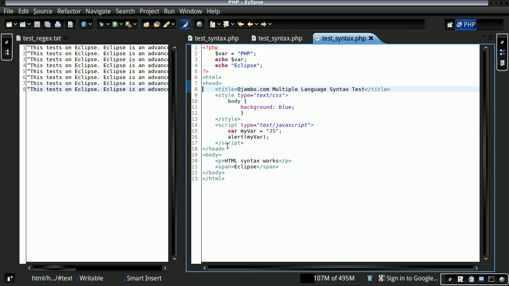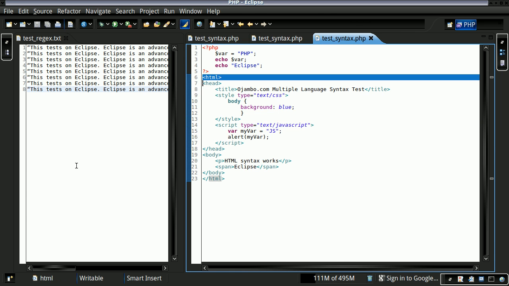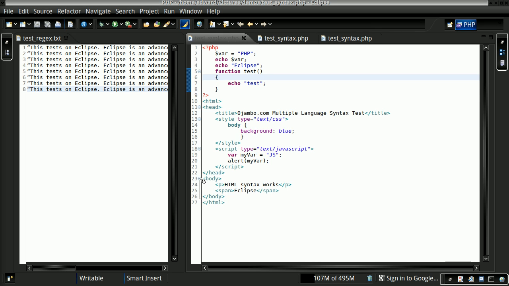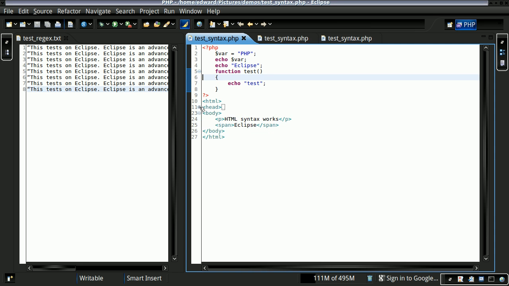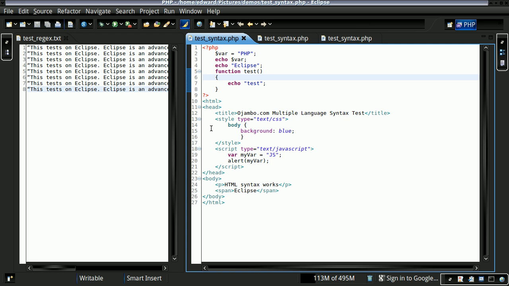If you notice I don't have code folding, that's because I needed to restart Eclipse because it ran out of memory when I tried to open the big file. So I've refreshed Eclipse, reopened it, and code folding works.